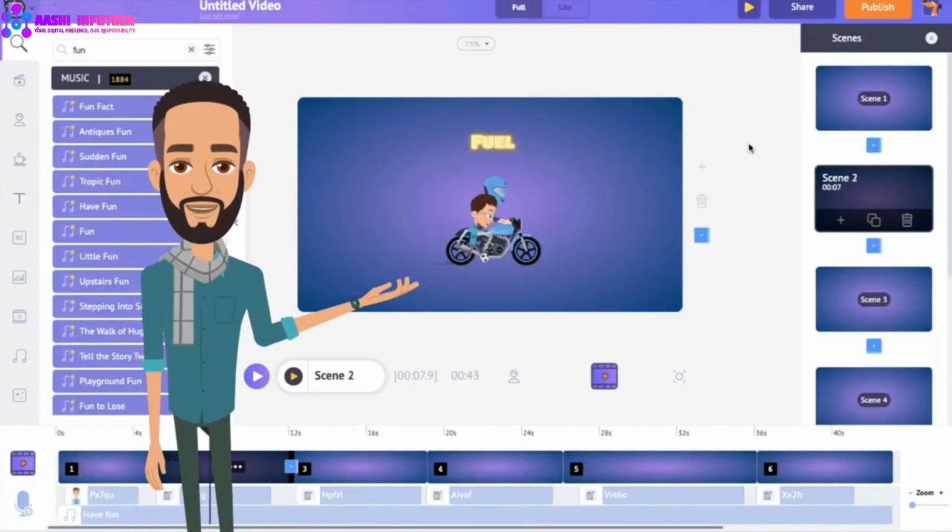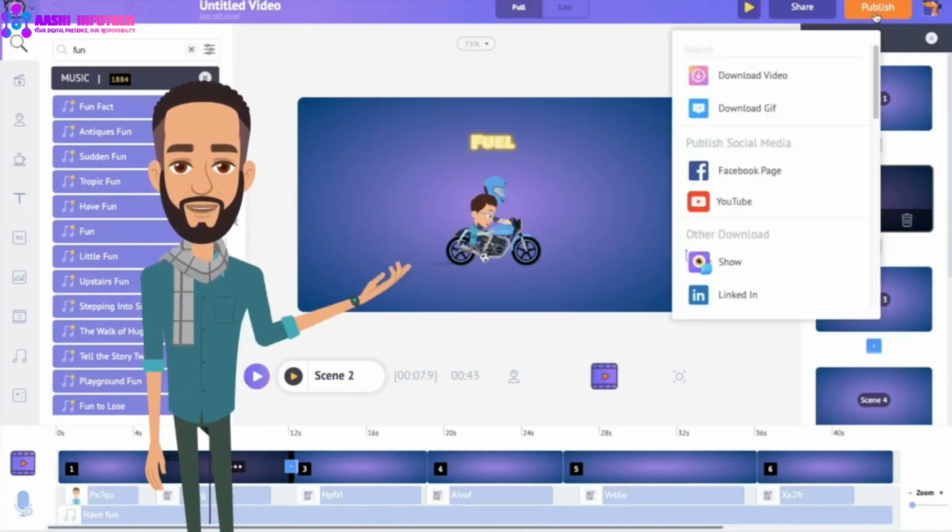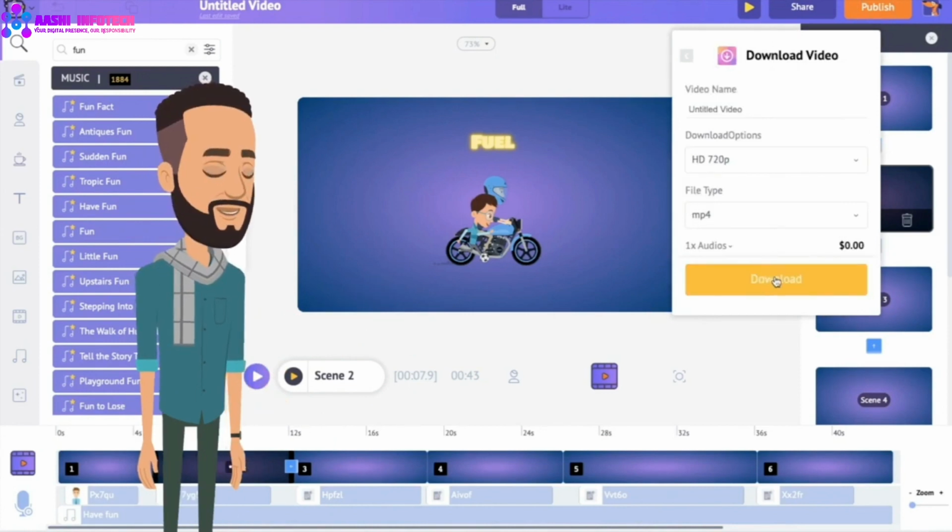To download the video, click on the publish option followed by selecting the download video option and then download. You will be redirected to a download page once your video is ready.